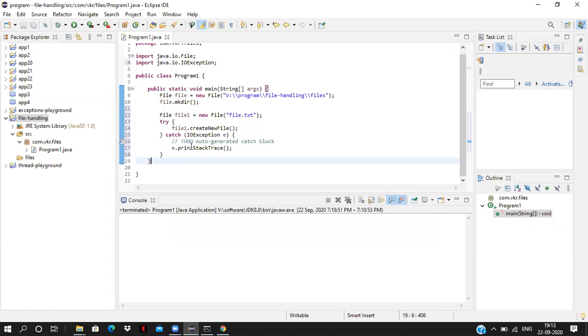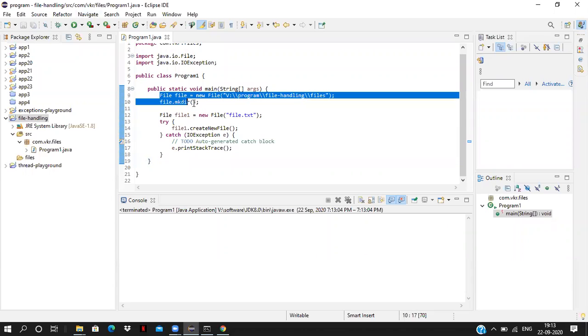Now Control S. Now if you go and run this, whenever we are running this, the folder is already there. So whatever folder is there, it will be like that. It will check inside that mkdir. If the folder is already there, it won't create a new folder. If the folder is not there, it will create the folder for us.